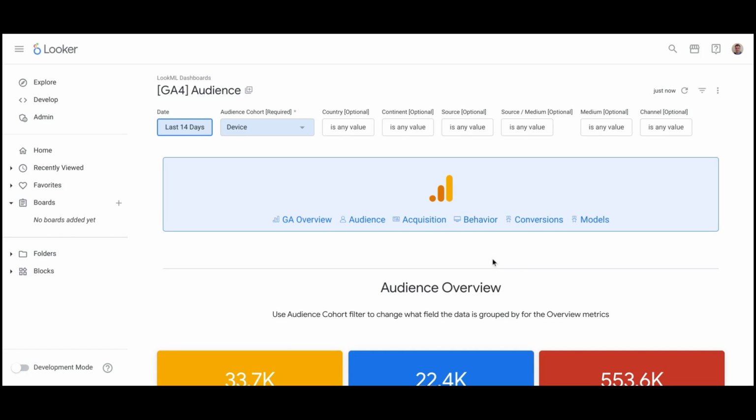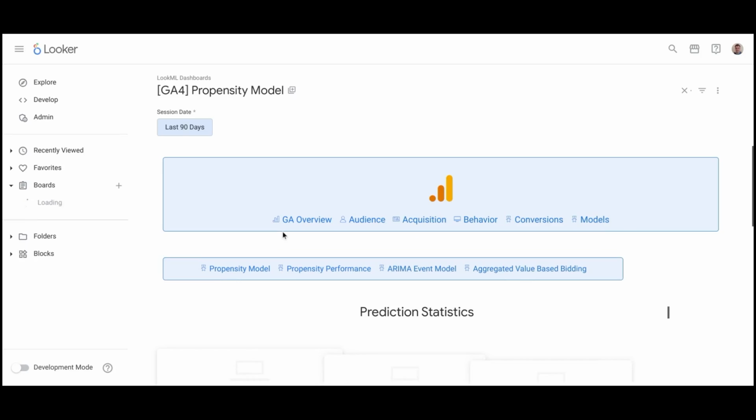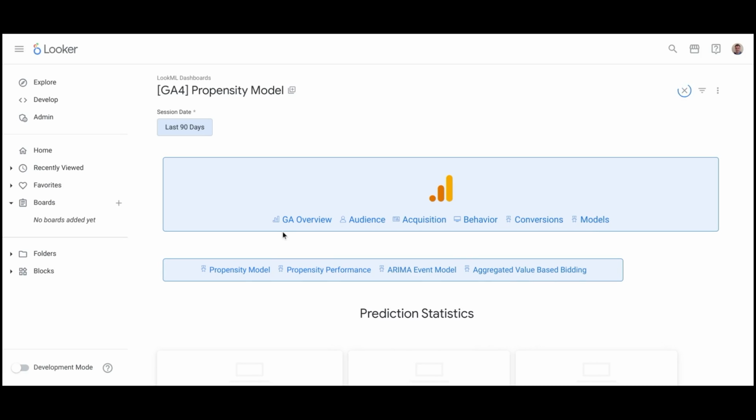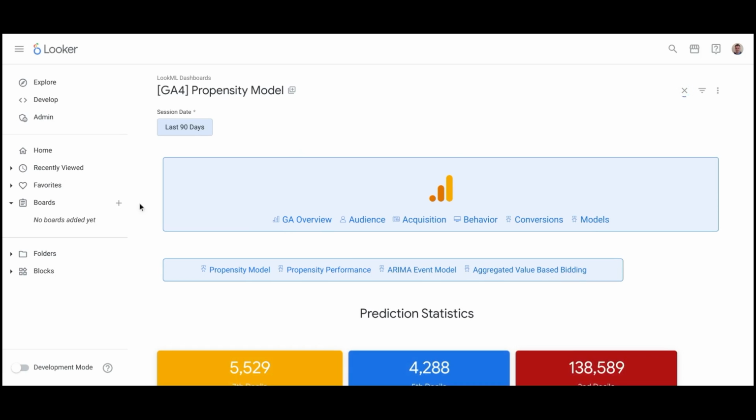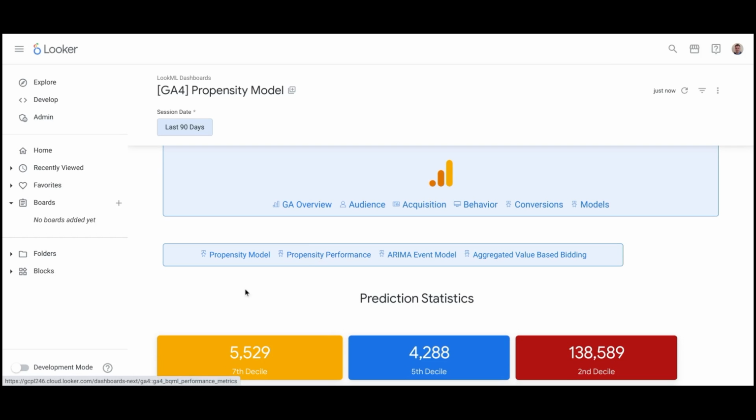Now, let's try the new features for this GA4 block, which are the models. As you can see, in all of the dashboards, you'll have this navigation pane for you to go to each and every dashboard that you have for this specific block.